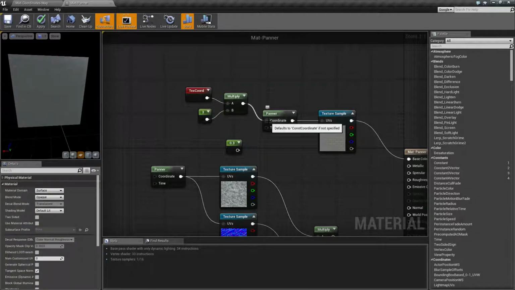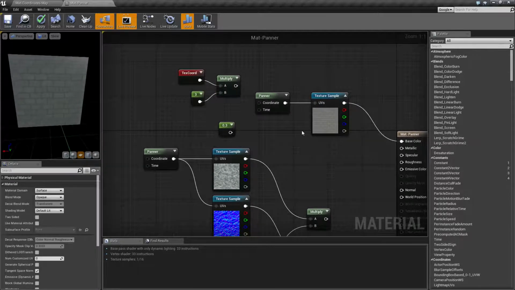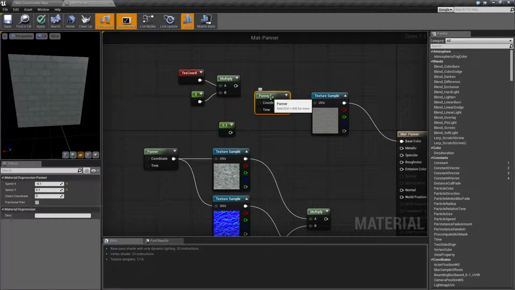So instead of using our default constant coordinate of 1, 1, I multiplied it, now I have a 3, 3, and we have much larger bricks. And that's because it's just a simple coordinate input, and it basically takes in a UV. So those are your inputs, and that's how you use your panner node.